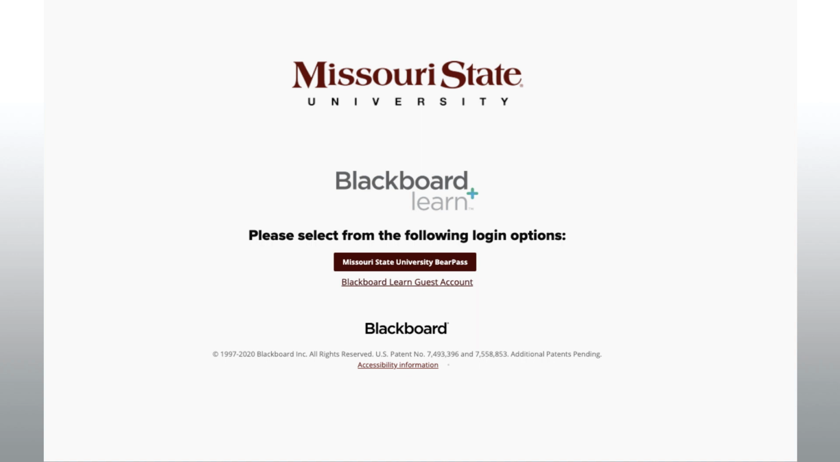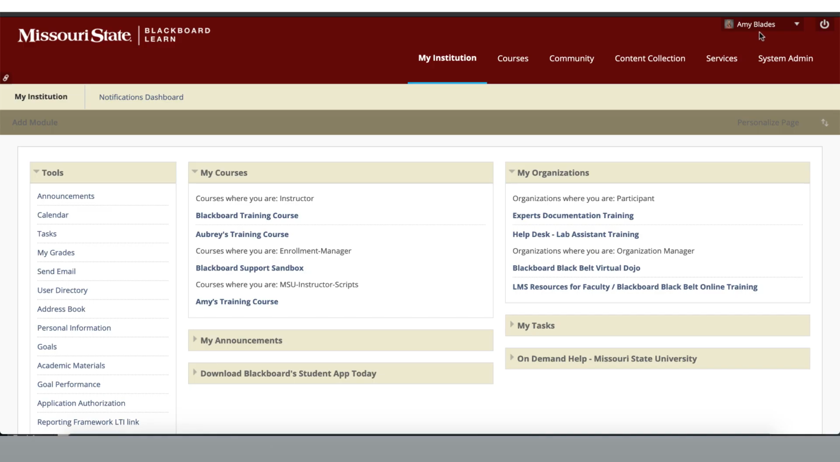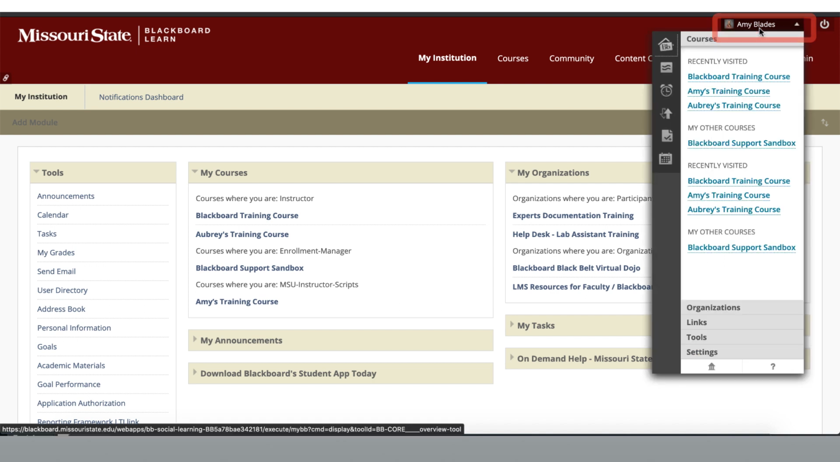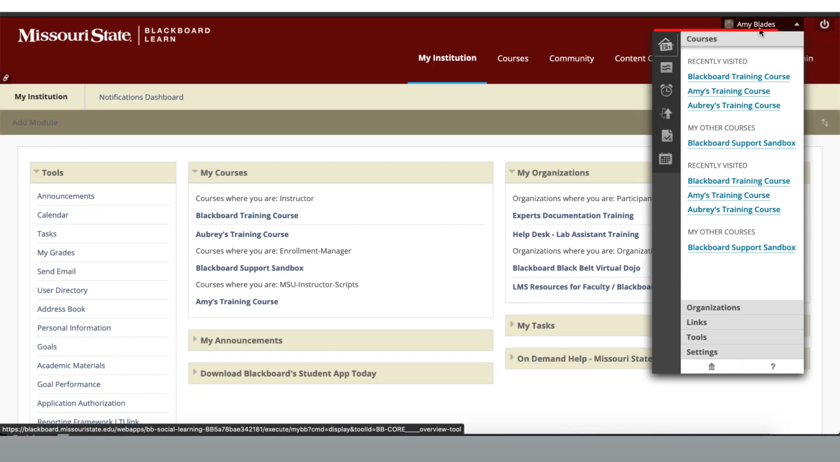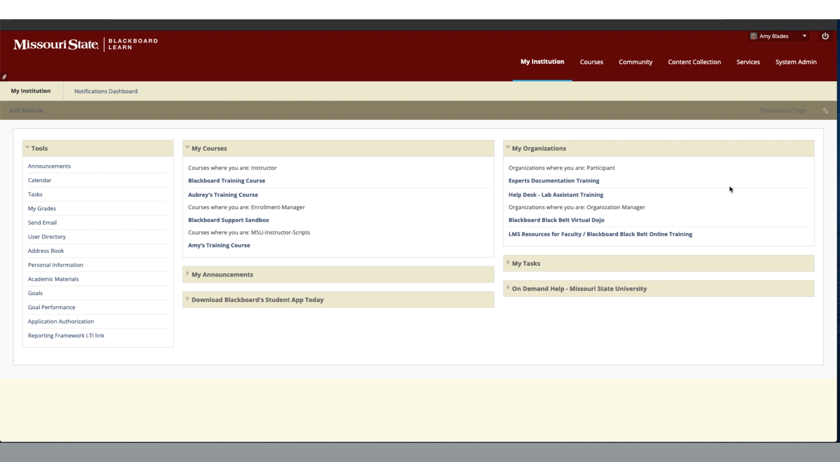To use the Global Navigation Menu, log in, and then click on your name in the top right corner of the Blackboard window. This brings up the Global Navigation window, which contains a list of your recently visited courses and shortcut icons to the entire suite of tools. Let's start exploring the Global Navigation suite of tools by taking a look at the Blackboard Home icon.